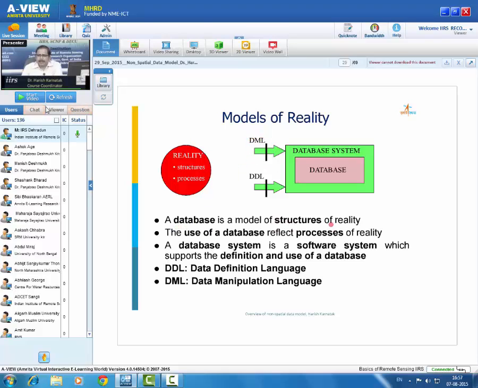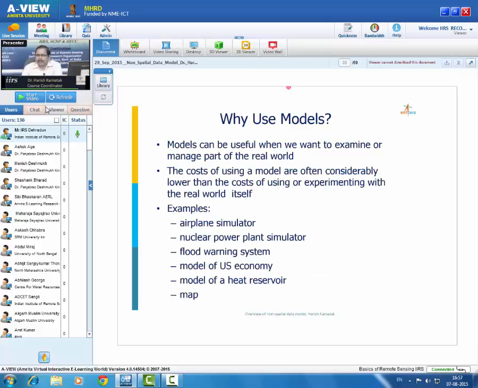A database is a model of a structure of the reality. The use of a database reflects processes of reality. A database system is a software system which supports the definition and use of the database, and DML and DDL we already explained.